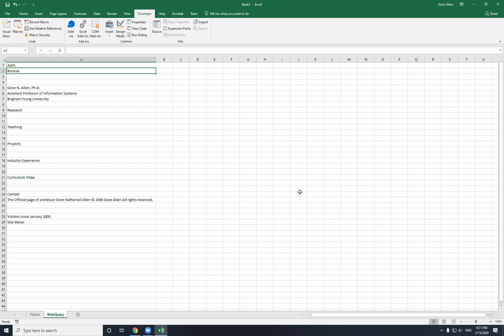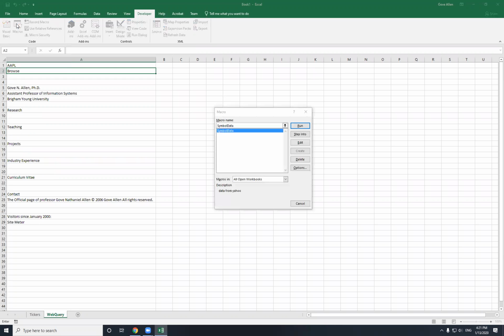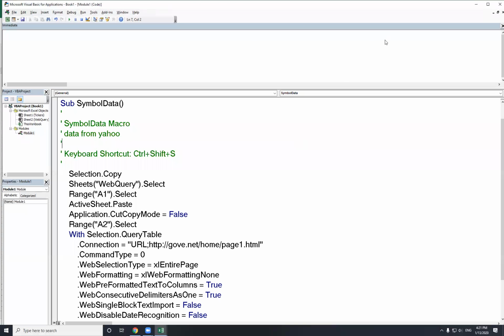Let's go ahead and take a look at what we've done so far, shall we? So to go look at the code on the developer tab, I'm going to come to my list of macros. I'll open up the list. There's only one called symbol data, and I will choose edit. This should open up the Visual Basic environment and take me right to this macro that I recorded.